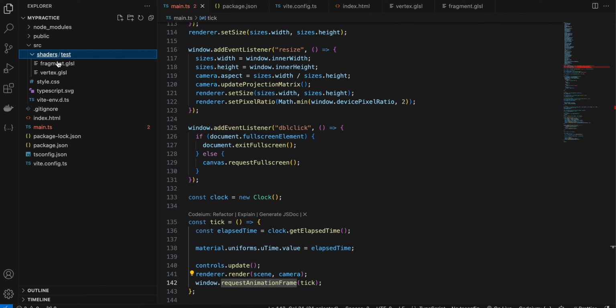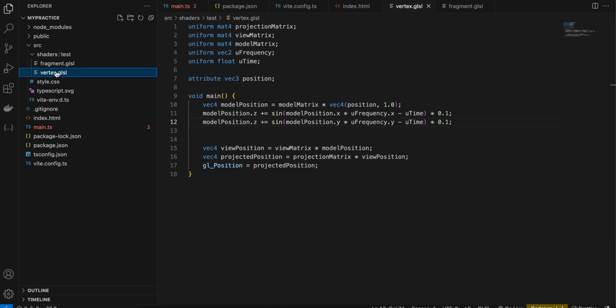And here inside shaders I have just created fragment and vertex.glsl. So first inside vertex.glsl, this is all the code, right? This is boilerplate code which we have to write.